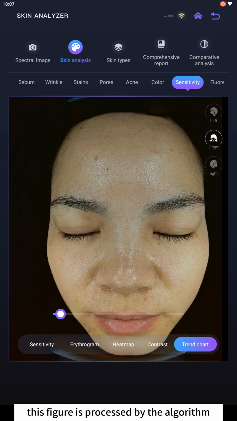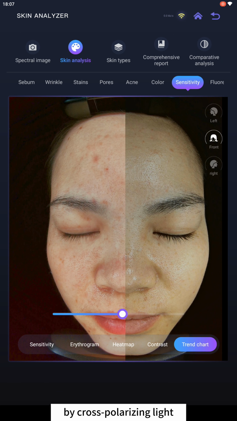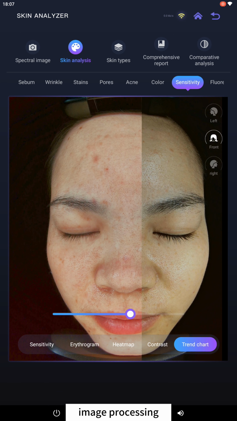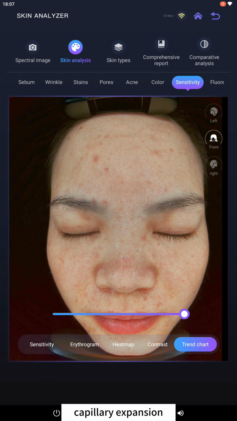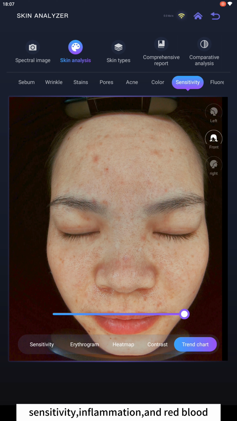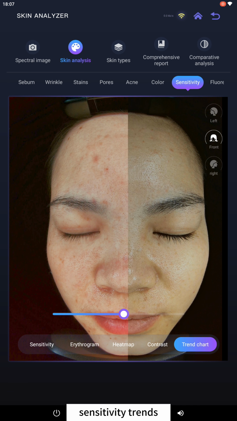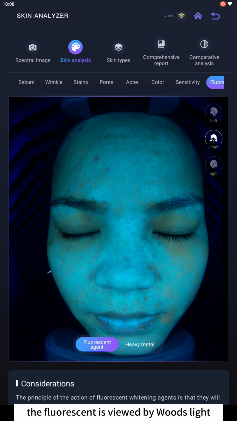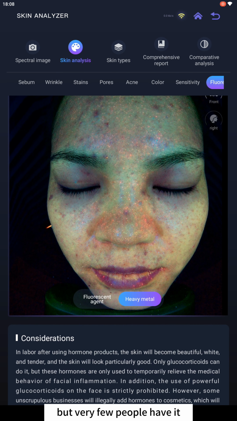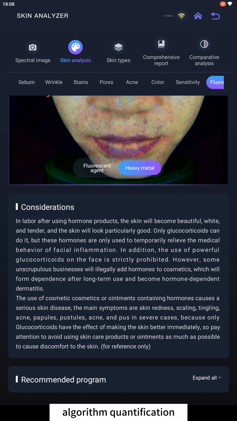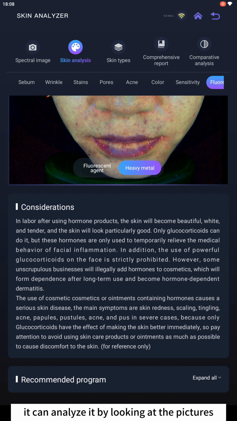Sensitive train chart. This figure is processed by the algorithm through cross-polarized light image processing, mainly showing the regional distribution of the red pigment in the skin. You can increase hidden capillary inspection, sensitivity, inflammation, and red blood, and the visual contrast effect is stronger. It is conducive to judging sensitivity trends and potential problems in the next 5 to 10 years. The fluorescent is viewed by UV light, and very few people have it and have not done algorithm quantification. It can be analyzed by looking at the pictures.